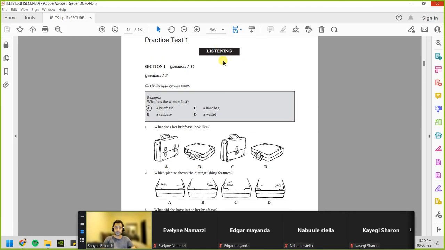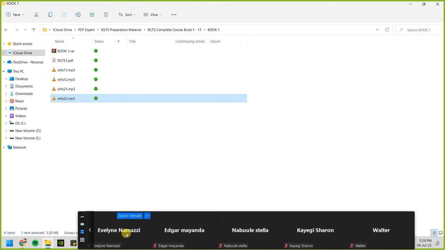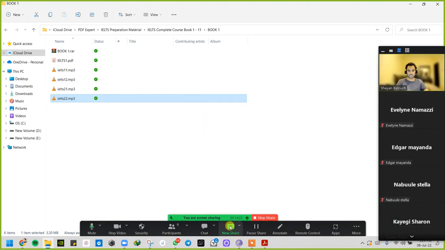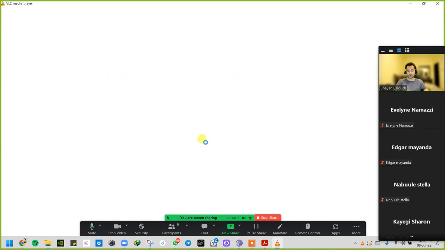All right, and that folder has 4 recordings as well for test 1, 2, 3, 4. All of them are present there, right? So now, what I'm going to be doing is I am going to share the computer sound as well to make sure that you guys can hear this really clearly. And please do give me a confirmation whether you can hear the computer sound or not, right? So let me play the recording number 1.